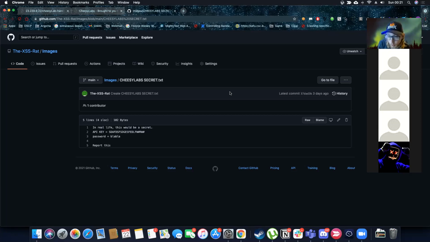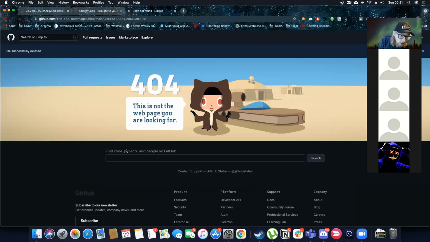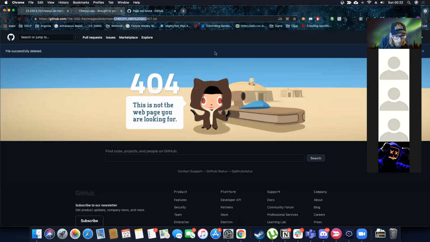Now, what I could also have done, and what I'm going to do as well, is just remove this file. Now, what I can do then is look in my commit history, and I can still see that file there. So if I commit this change, as you can see, nothing exists here anymore, because of course I've just deleted it.